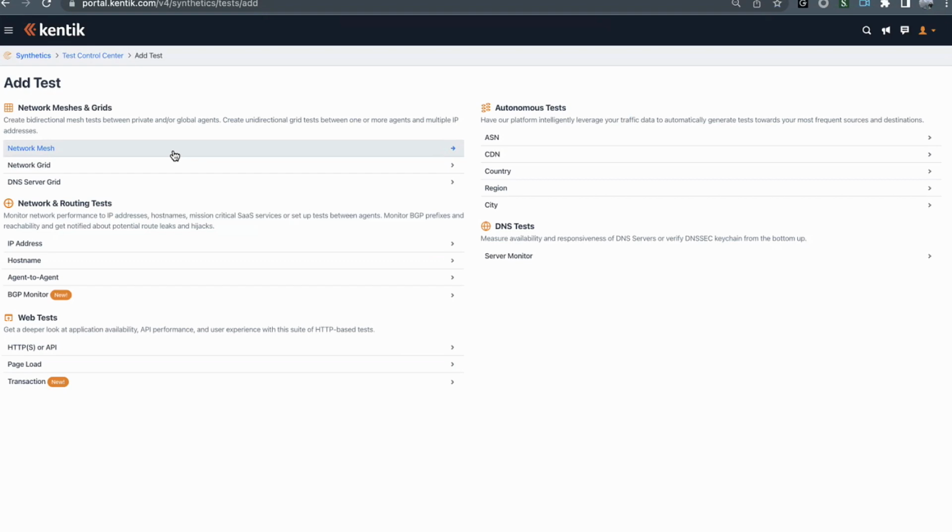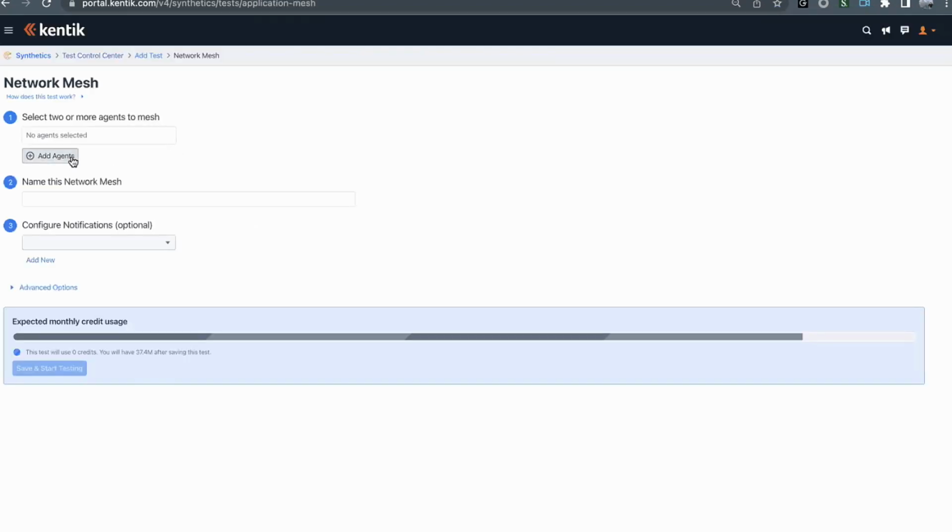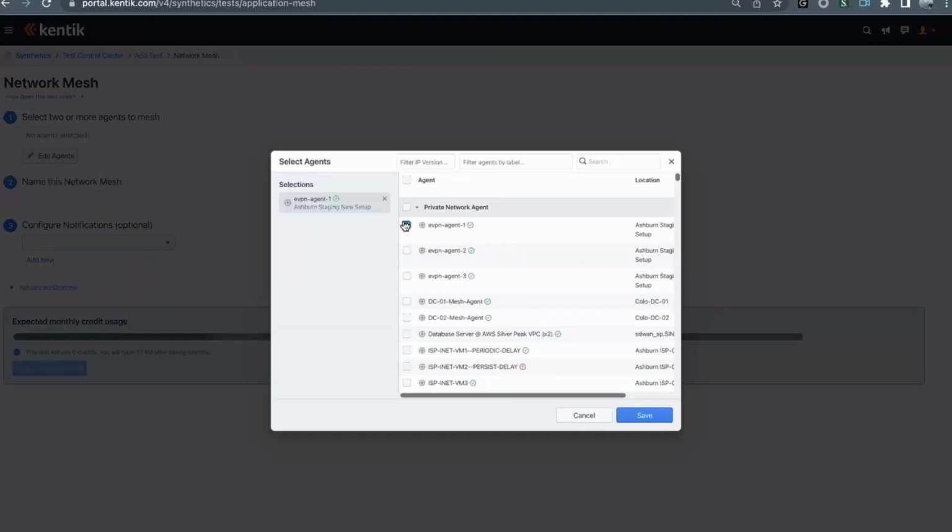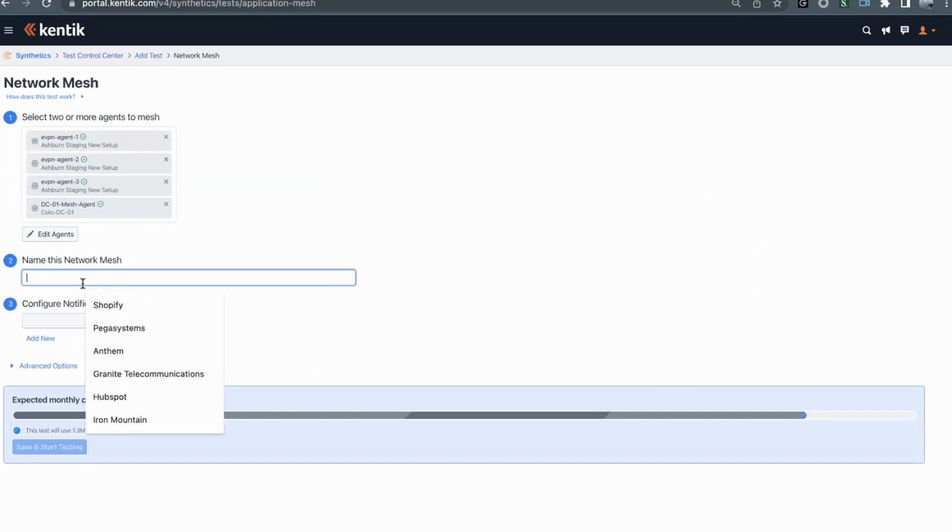Network mesh test is a way by which you can come in and simply select the agents that you want to connect. I'll select 4 for our example, because we have 4. And then you can give this test a name.